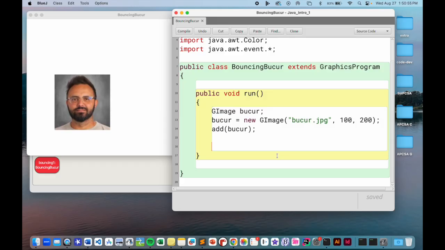So here, I'm going to type Bucur dot. And remember, Bucur is an instance of which class? It's an instance of the gimage class, which means if I type Bucur dot, what could possibly follow that dot has to be a method of the gimage class. And the method I'm going to use here is a method, like I said, you've never seen before, called scale.